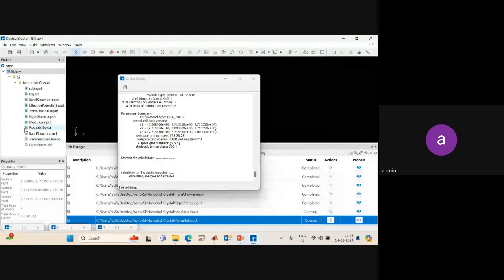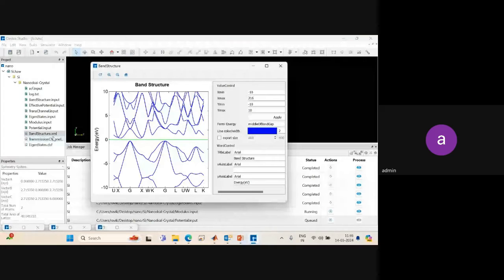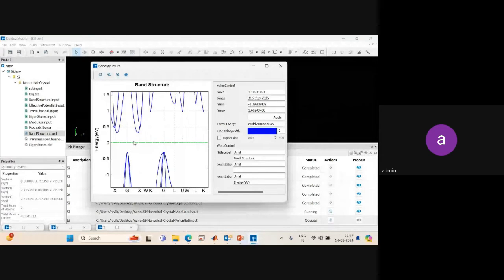If you would like to visualize the output, you can click on this particular XML file, right click and click on show view. Now you can see here the band structure is plotted. This is the band structure. If you want to zoom on a particular location, you can right click and draw a rectangle so that it can zoom, and you can find the direct band gap on the particular Brillouin zone path, that you can also find out.